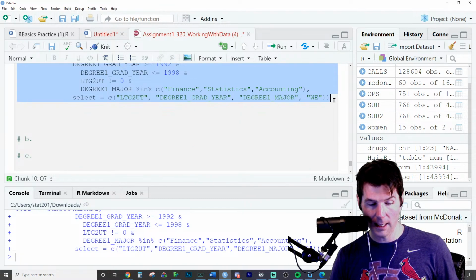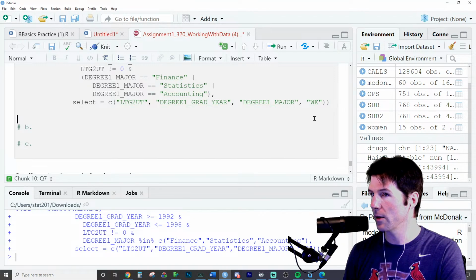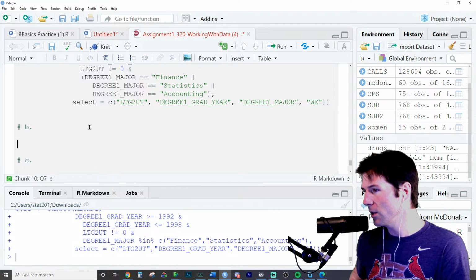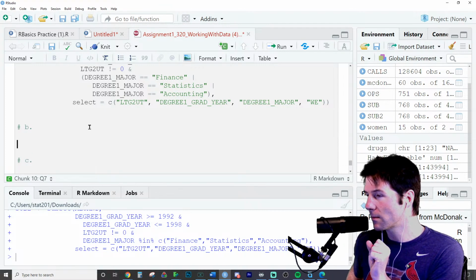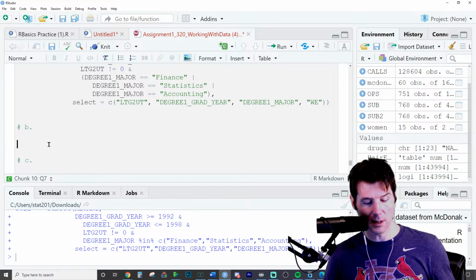How could I look at people's majors? So I want someone in the chat to tell me, how could I look at people's majors in this subset? Either subset works. How can I just look at people's majors? Write code for me right now to just look at people's majors. Let's look at that.